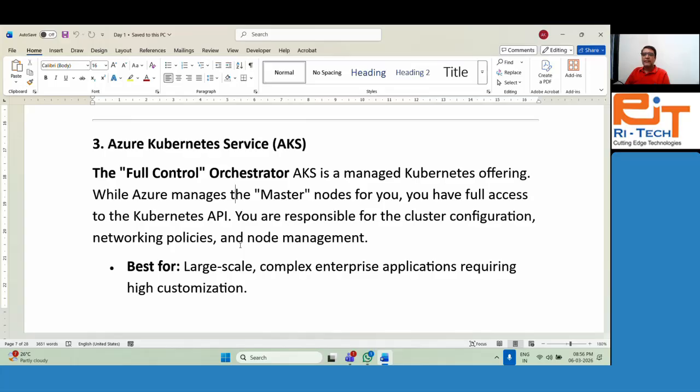So here Azure manages the master nodes for you, and you have full access to the Kubernetes API. So you are responsible for the cluster configuration, networking policies, and node management. It is best for large-scale complex enterprise applications requiring high customization.